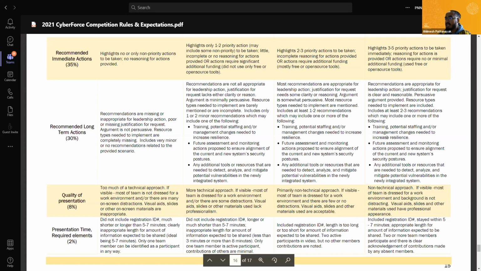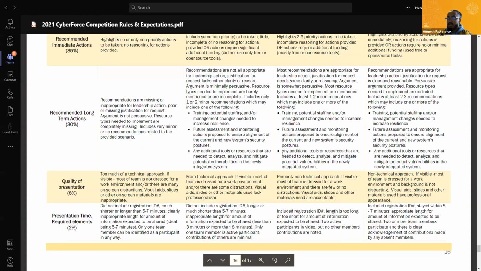And once again, some potential options here are things like training, future assessments and monitoring, additional tools that you might want to integrate into your ecosystem. So yeah, that's recommended long-term actions.